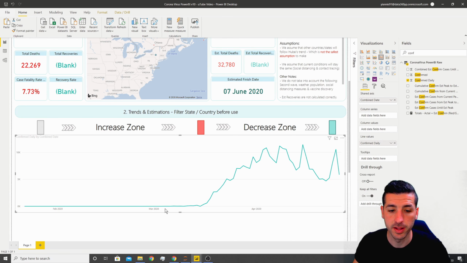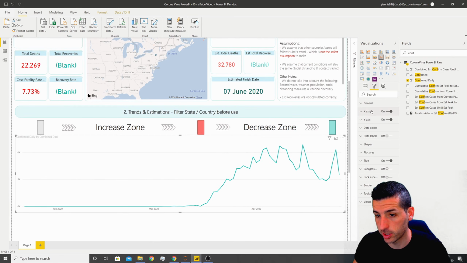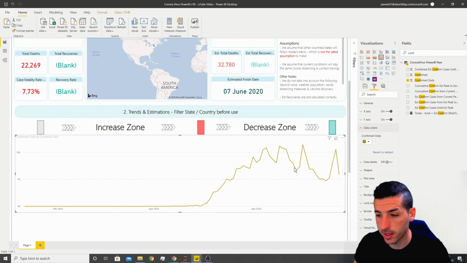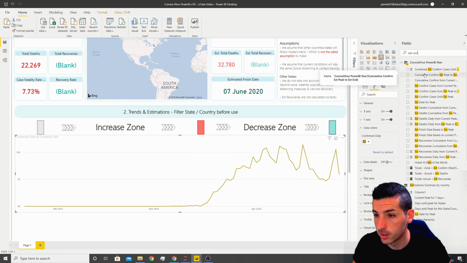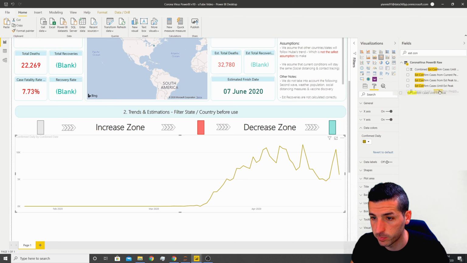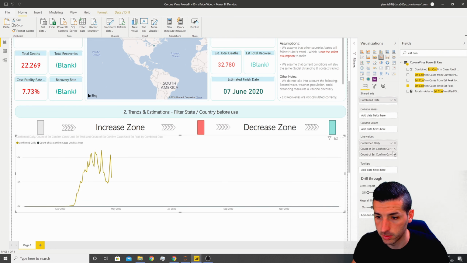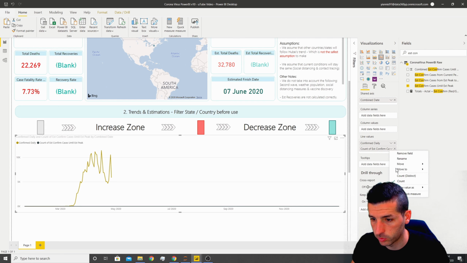So you can see these numbers are the actual numbers, the confirmed daily. And I want to change the color very quickly to the same color as we have up here. Then I need to add the estimated confirmed cases until the estimated peak. So I search for estimated, and I need to add the estimated confirmed cases until estimated peak. And this one is going to go in the second line. I need to remove this one, and this one is going to be the sum.